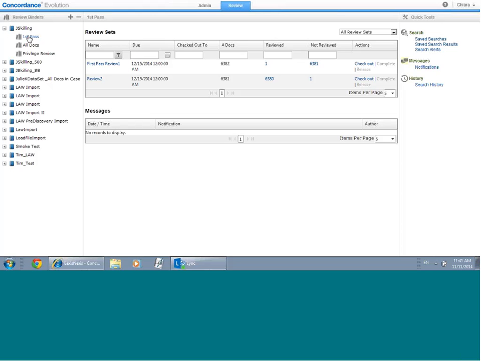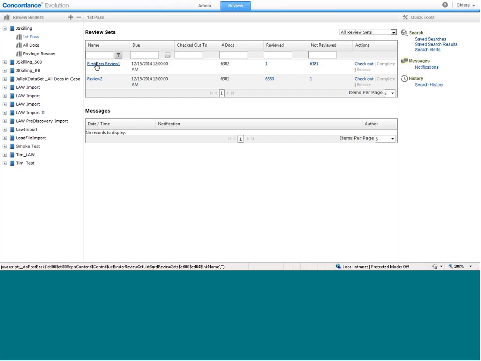review binders. We're going to go ahead and launch into this first pass review, which has 6,300 records. And you'll notice that there's also a due date for the reviewer so that they know exactly when they need to complete the review.